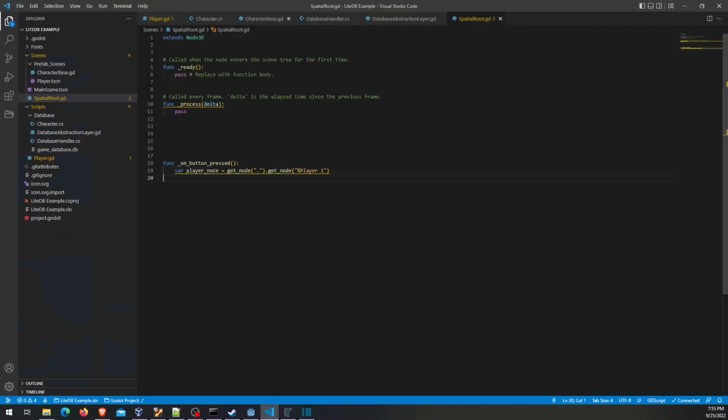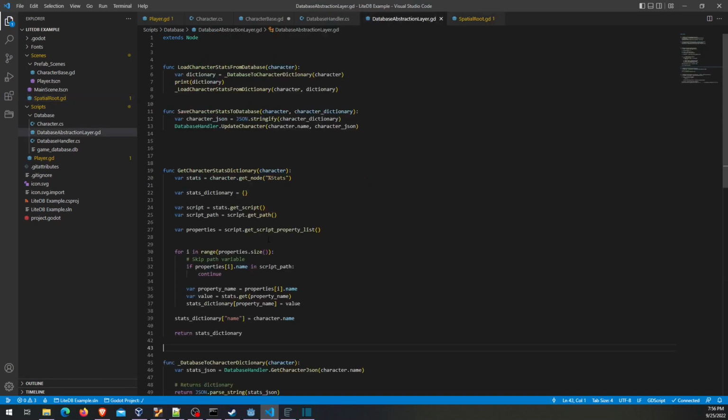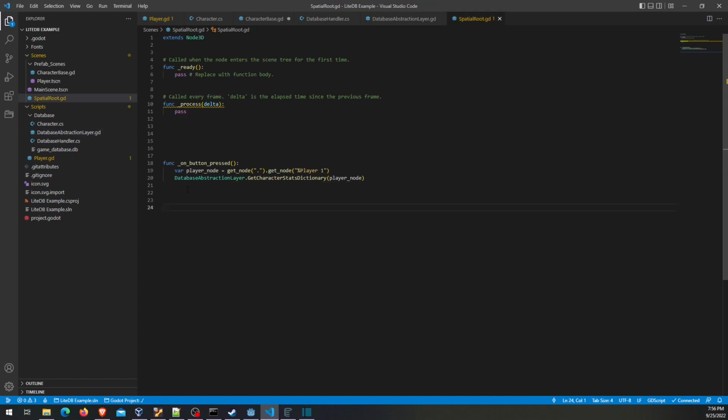All right, so we've got the player node. So database abstraction layer, get stats dictionary, character stats dictionary, and we will pass in the character, which in this case is this player node. So this is going to return the stats dictionary right here. And then we're going to pass that in here along with the character in order to save those stats when we're ready.